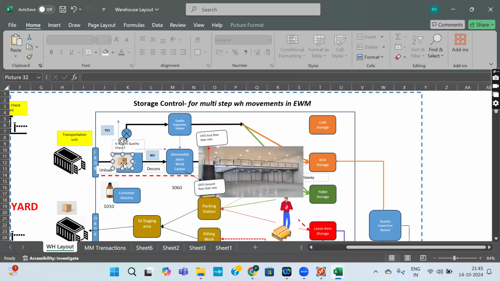Clear? Yeah. Okay. See, when we do quality checks, when we are purchasing or when we are producing something, isn't it?